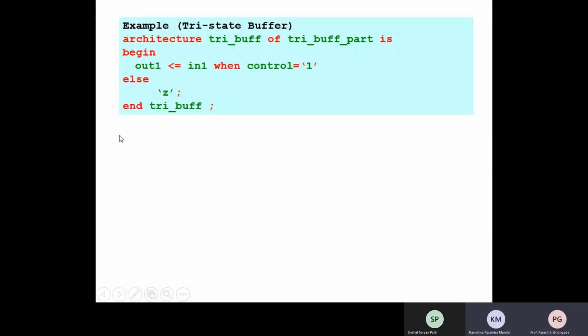Okay, so we know that it is a buffer, but it has one additional feature, and that is its output can be put into the high impedance state. So look at this example architecture. I've written the name as try_buff, that is, buffer of try_buff_part is. All this syntax has to be carefully understood. After begin, you can write out <= in.